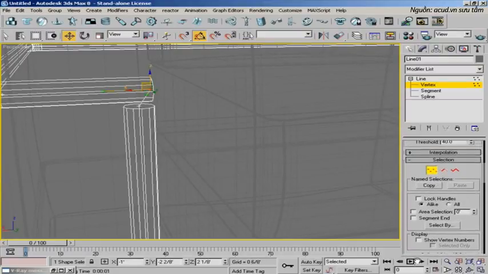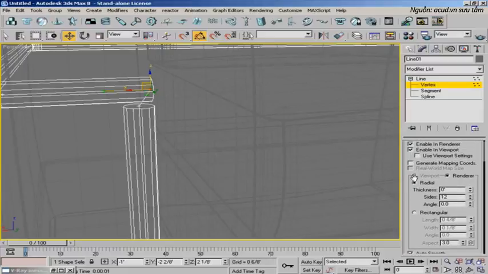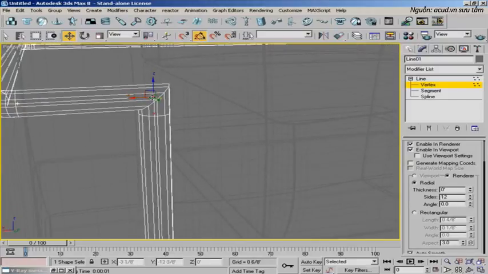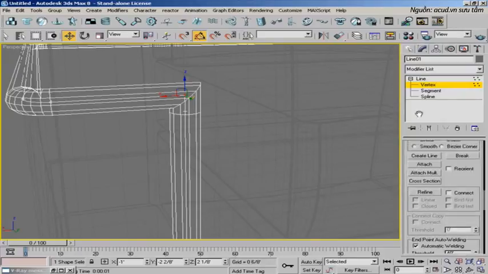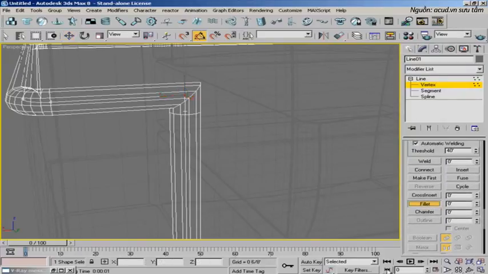So you come down to here to where it says enable in viewport, click it again, and you'll see that. Kind of sharp, so what we'll do is we'll bring that back like that. I'm actually going to right click these and make these corners. Alright, so we'll click this vertex right here, come on to where it says fillet, and we're going to fillet that, just like so.